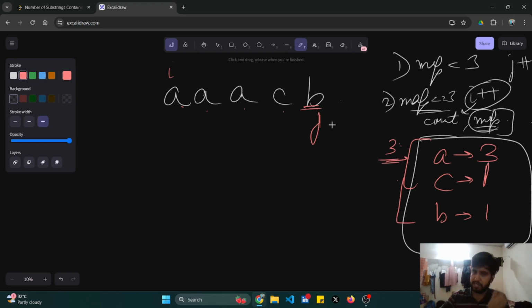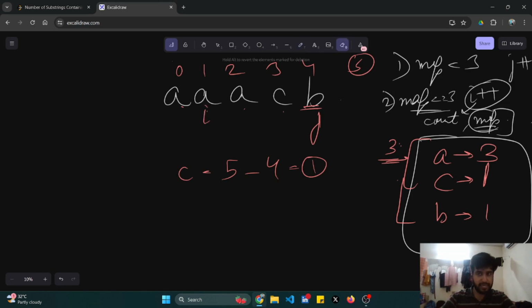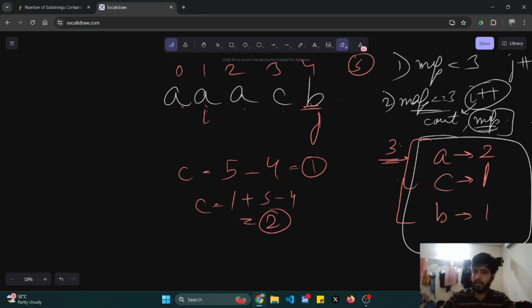This is where the condition is being followed, and when it is followed, I first increase my count. The count should be incremented by 5 minus 4, equal to 1. Then the i pointer should be increased. But before increasing the i pointer, remember that you have to delete the occurrence from the map also. So if the i pointer comes here, the occurrence of A reduces by 1, so A becomes 2. Is the map still valid? Yes, still equal to 3. So again count would be incremented: 1 plus 5 minus 4, that becomes 2. I'll still increase my i pointer.